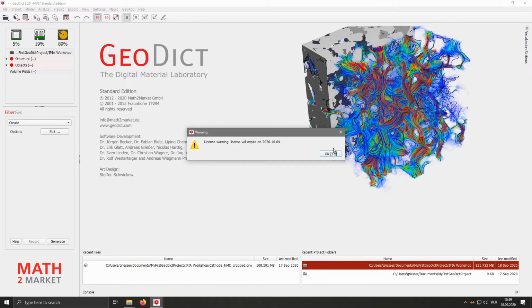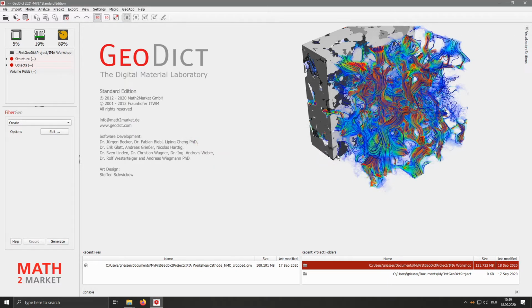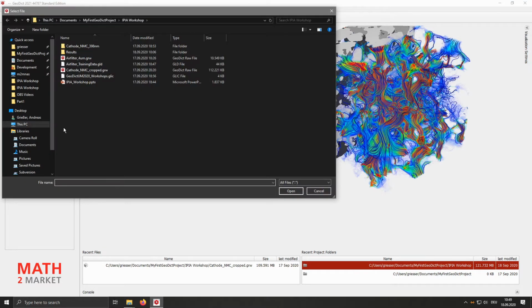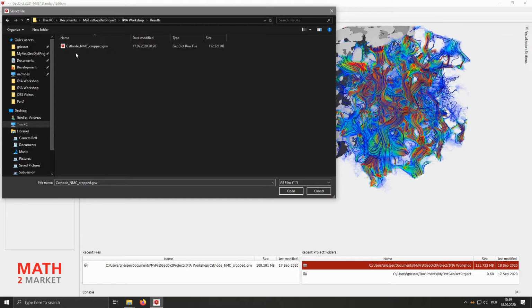We again get the license expiring warning. And now to load the file, you can either click down here where it should still list the file we just saved, or for people that might have not saved the file, we go into import GeoVol, click on browse. We are back in our project folder. In here we can either load the file we saved, or if you missed to save the file, you can go into the results folder.